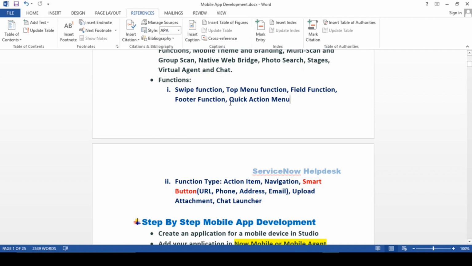And definitely we will see the quick action menu. This is a very important one, where you will get a plus icon in the center of your mobile. Once you click on that, you'll get a menu option. Let's say I want to create an incident. Quickly I can go to the quick action menu, create one incident, and raise my issue.